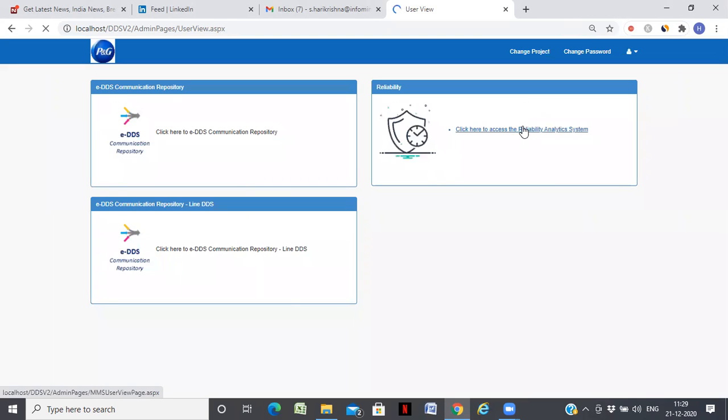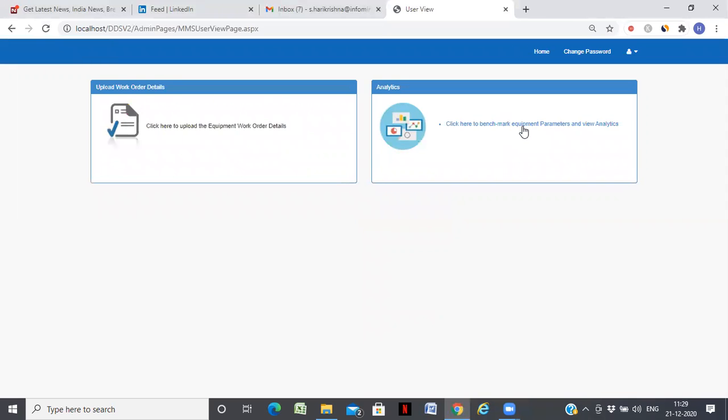So we have a section where all the reliability analytics can be viewed. As a first step, there are two distinct features required. One is if there's an existing ERP system such as SAP or Maximo where the maintenance work orders are issued, you can have an interface to those systems so that the data collection is automated. Else, we have also given an option for uploading the work orders in an Excel format.